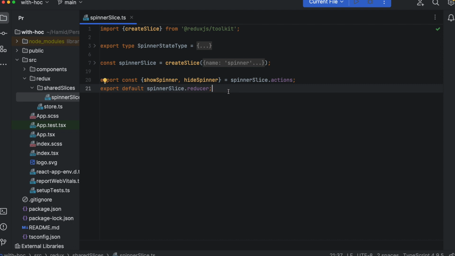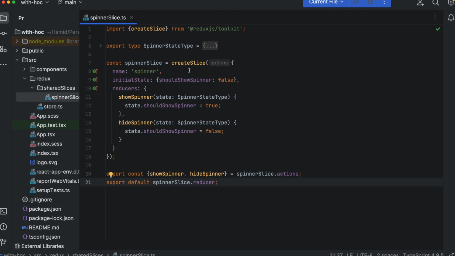If you have not watched the tutorial, again I highly recommend to watch the Redux Toolkit. Okay, now for the slice itself, we call the name, it has some properties. One of them is name, and we call it spinner. Initial state, since we want the spinner to be not showing at the beginning, so we set it as false.